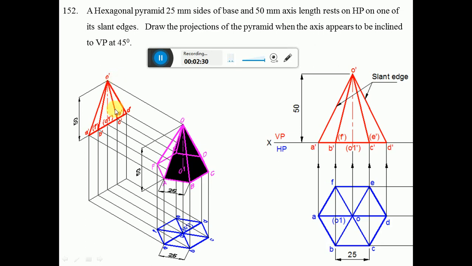Now, this is the first position of the object. Since it rests on HP, obviously the hexagonal surface is resting on HP. You can see here the hexagonal surface is resting on HP, so obviously we have to start from HP.